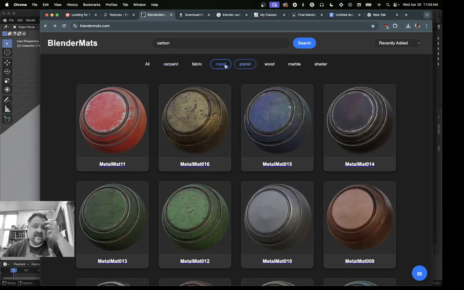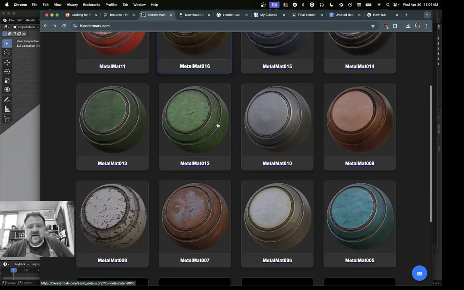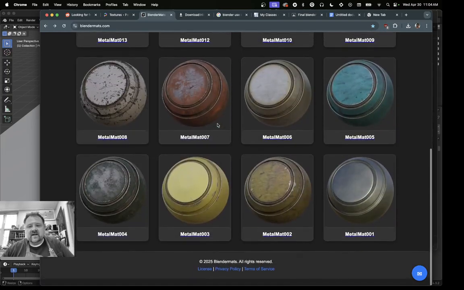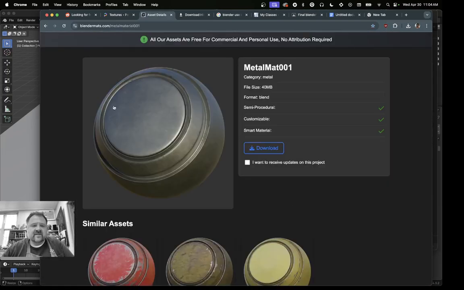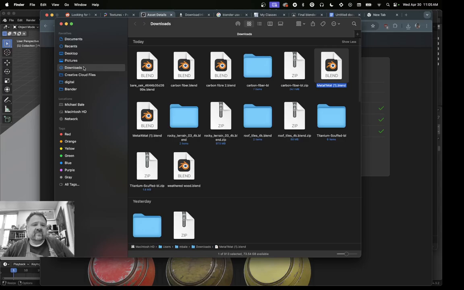So let's say I want to find metal, for example, and I know for sure that I want sort of this kind of a metal right here. All right, so I find a material that I like and just click download. It'll download fairly quickly. You'll see up here in the top of your Chrome window, it'll download. And this file here is called Metal 1 Mat. So I want to remember that name. Sometimes the names are really funky. If you want to change the name, you can click this little folder right here. It's going to download into your downloads folder here.